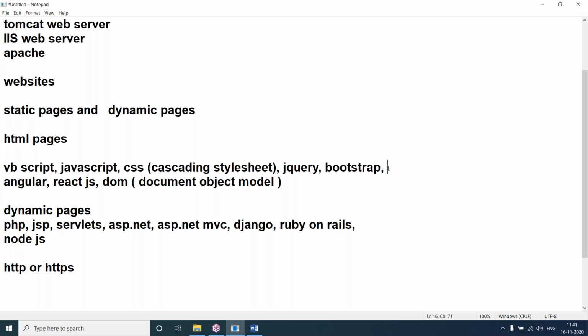My laptop will work as a client as well as a server while developing websites. But when it is hosted on the internet, then we'll say this is the server and this is the client. All these we are going to see.